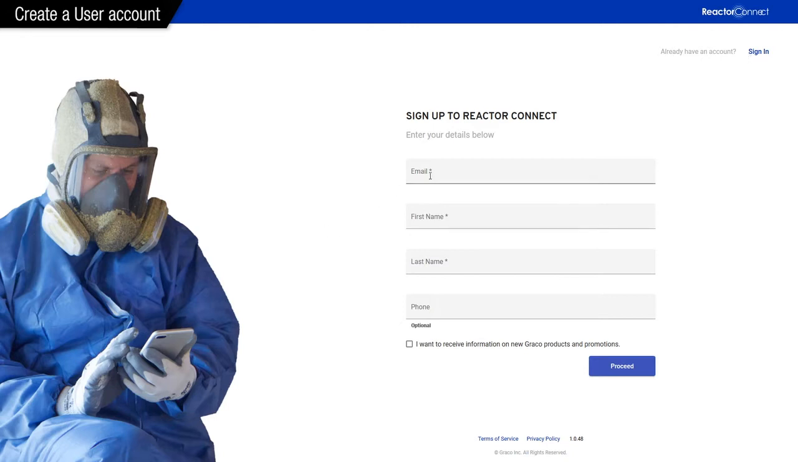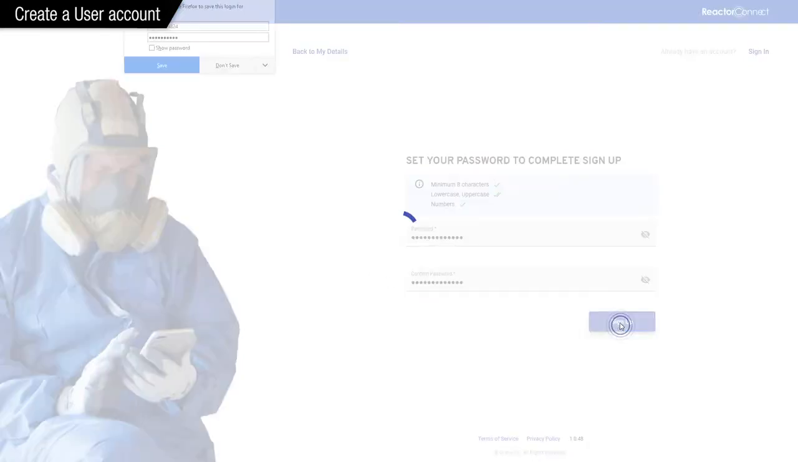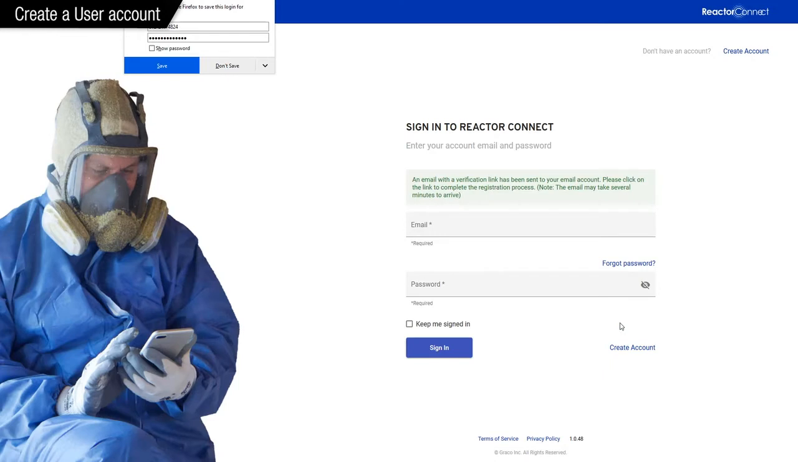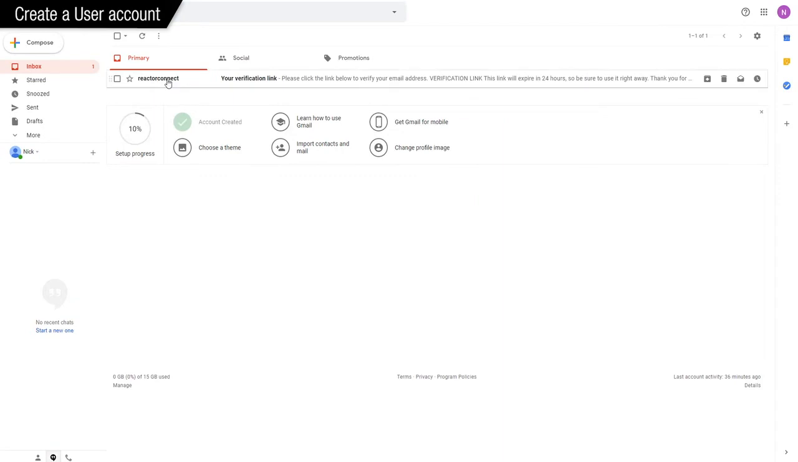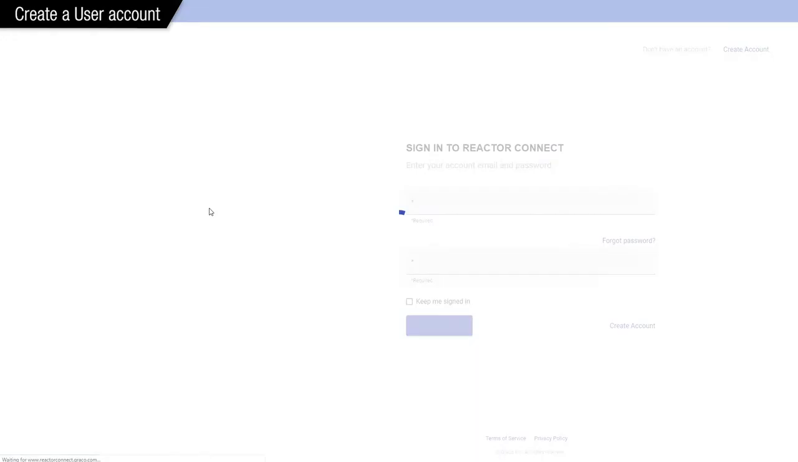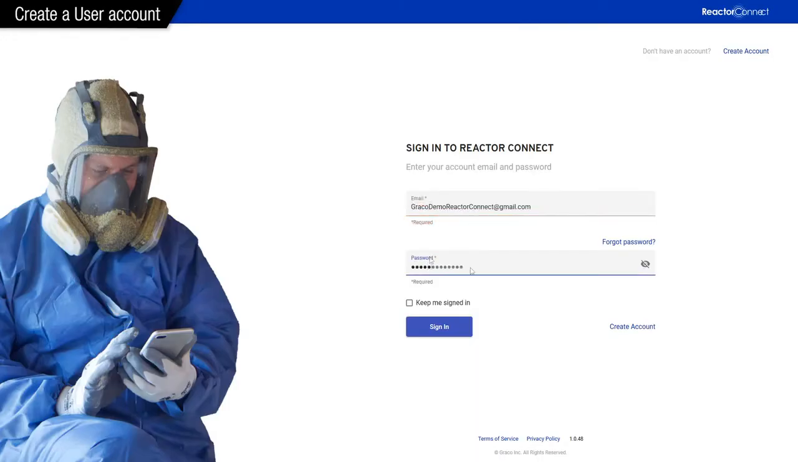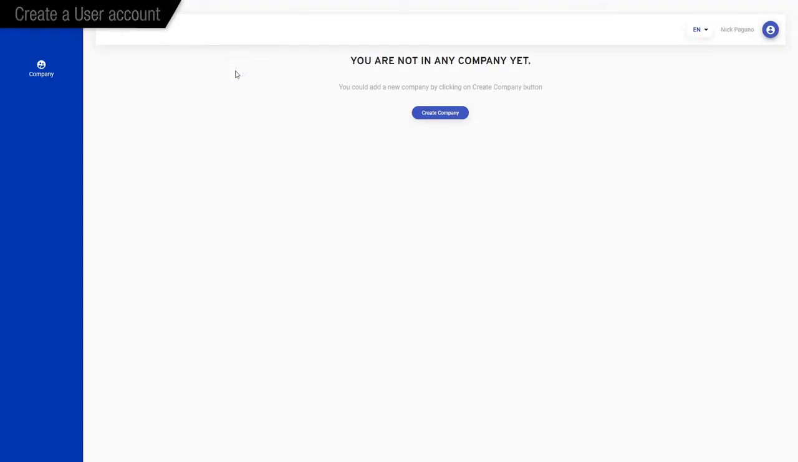So we'll use our email as the primary identification. We'll opt in for more product info. And we'll choose a password. It's going to send a verification link to our email. So we'll check our email. And we did receive a verification link. We click it. And now we just log in using the same credentials we just created. All right, so now we've created our user account, and next we're going to go ahead and create a company.